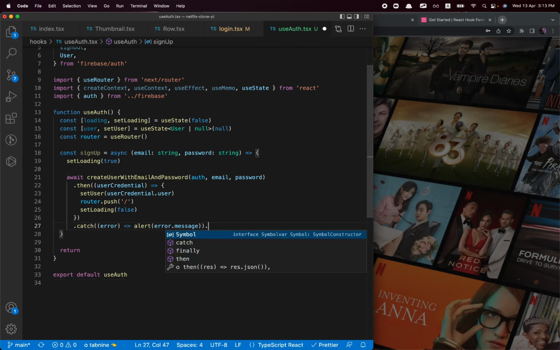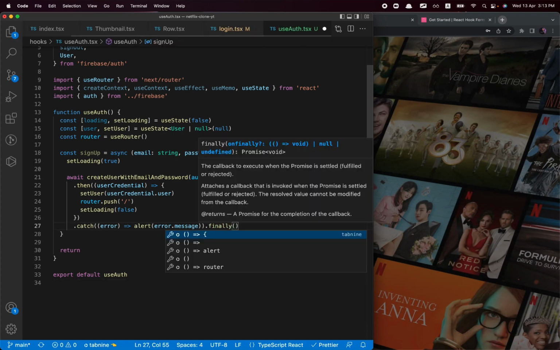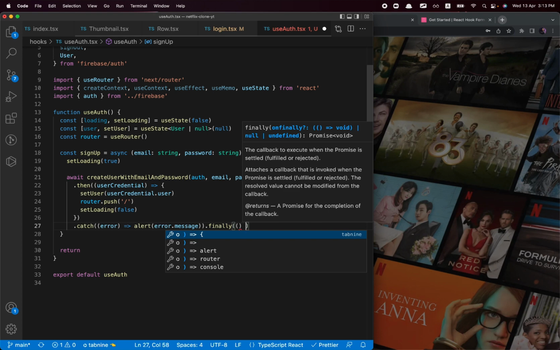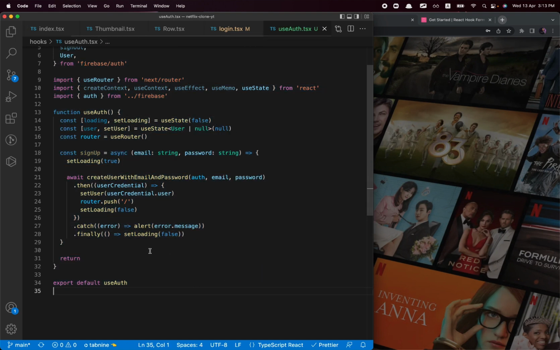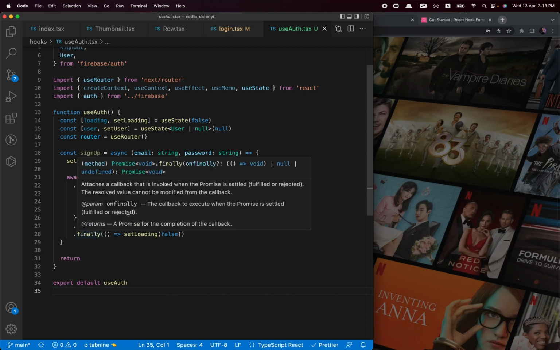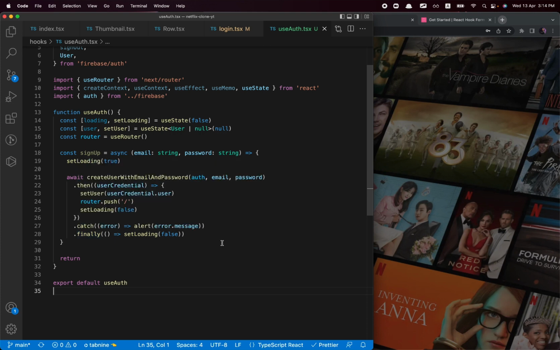And finally, there's another one which we have, which is finally. After both of these conditions, if there's an error or if this is successful, finally what we want to do is make sure the loading goes back to false. So we're going to say finally to do that. And you can see it attaches a callback that is invoked when the promise is settled. So it doesn't matter if it's fulfilled or rejected, it is always going to happen. Finally means it's always going to run. So we're going to do this.